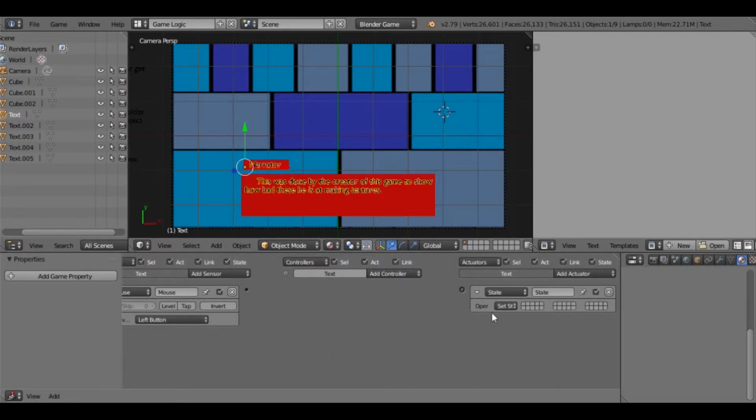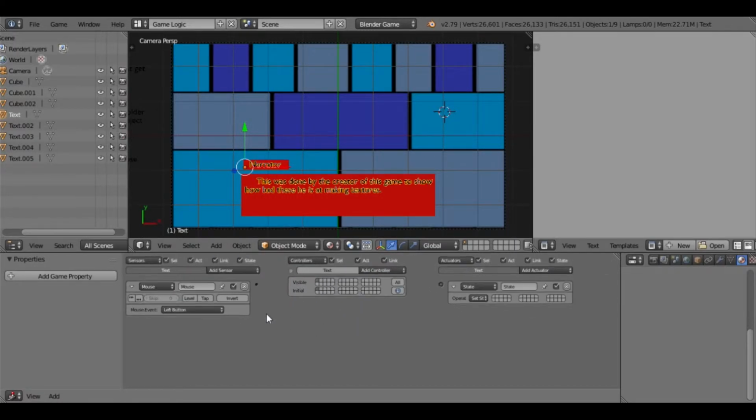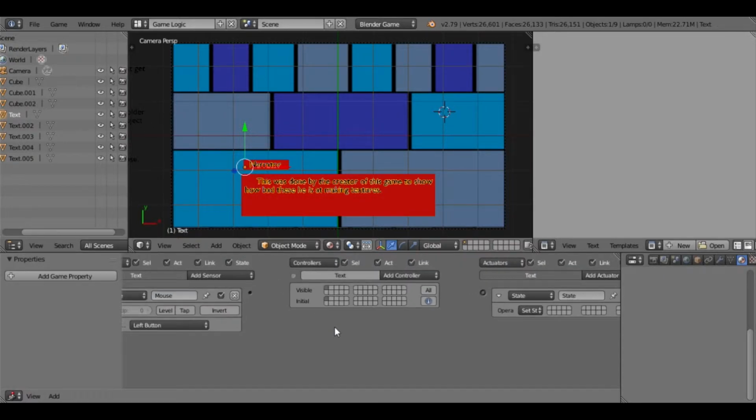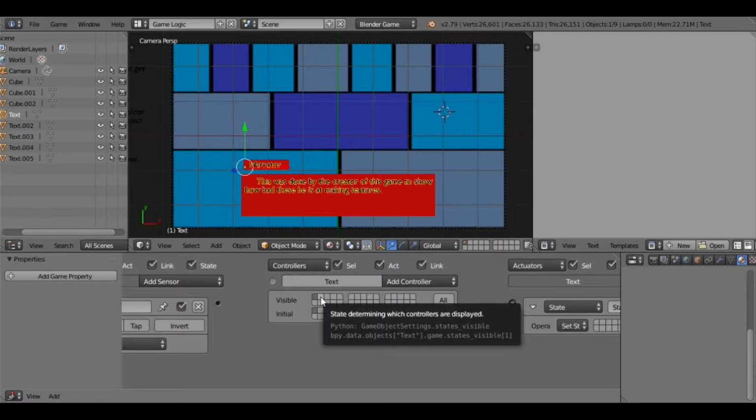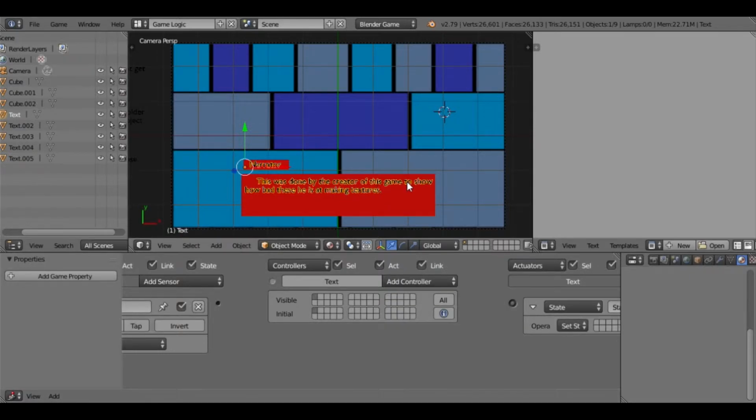Now, something else you want to do, you want to click this little plus sign right under controllers, and it'll bring up these states. Okay, these are sensors. So we're currently on the first state right here. What we want it to do is switch to the next state and basically leave this text behind and bring up the next one on the list.